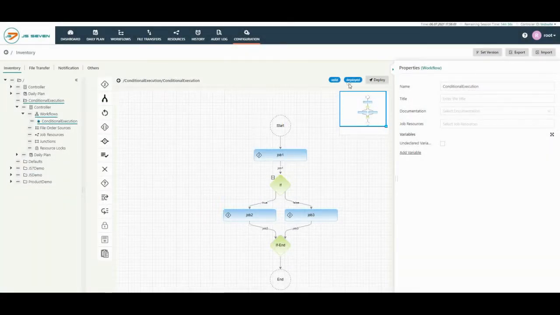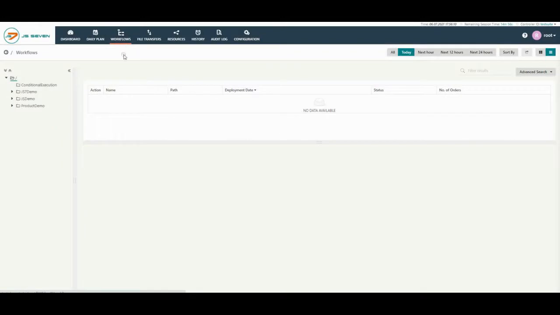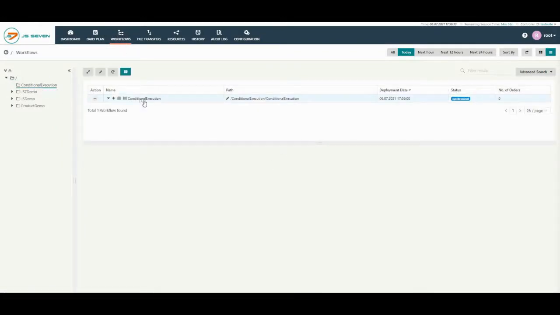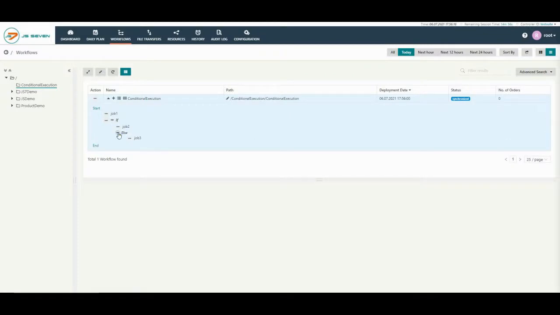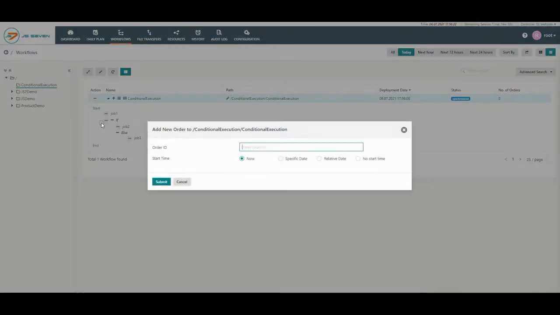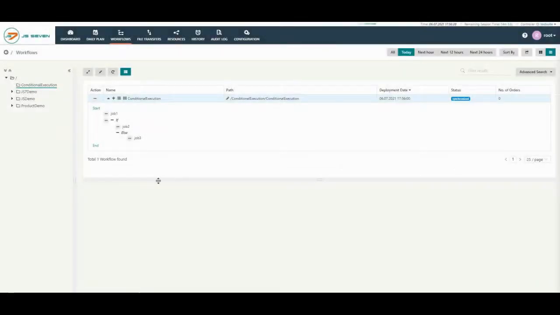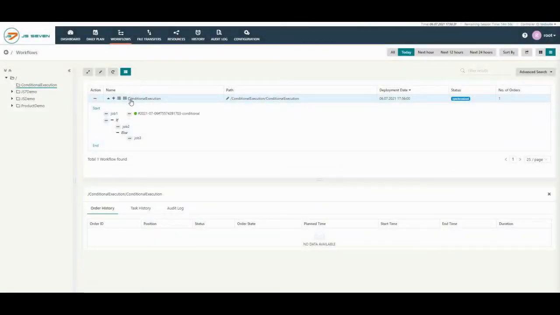and move to the workflow view from the upper navigation. Select the folder conditional execution and expand the workflow. From the action menu of the workflow, click on add order and add a proper name to your order ID or leave it as default. Submit. You can see the order is added and in the running state.